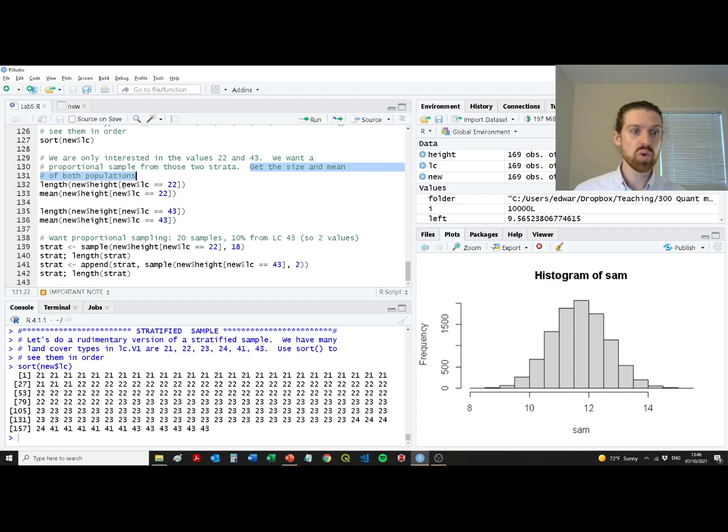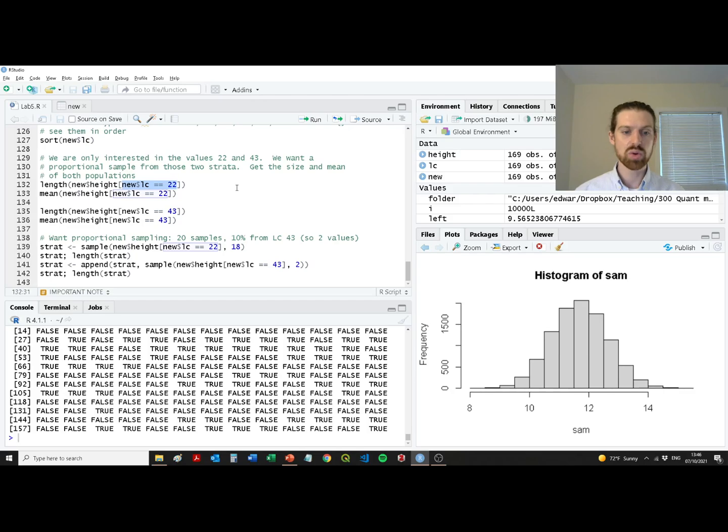So we know that we can access the new data set, and we can access this land classification column by using the $ sign, and we can say, okay, give me as a logical indicator all of the outcomes from that data frame that equal the land use 22. So you can see it returns as true or false. And then within R's logic, for all of those that are true, which are those equal to 22 here, we can then just get the heights for those.